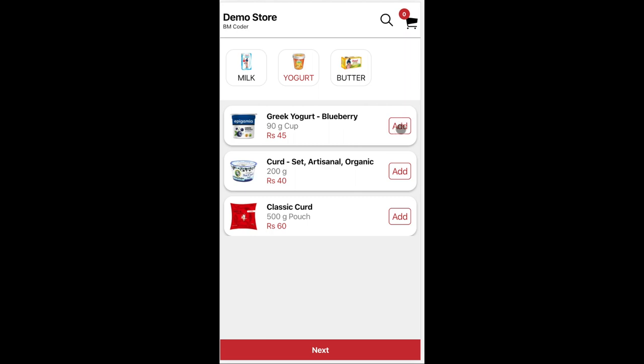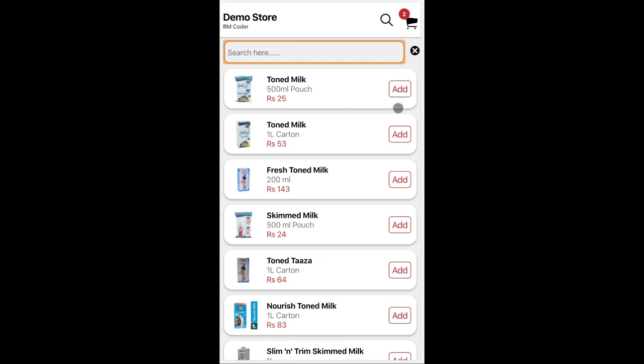You can add the product by clicking on the add button. You can see that the count has increased. Second, you can also search for the product and add it to the cart.